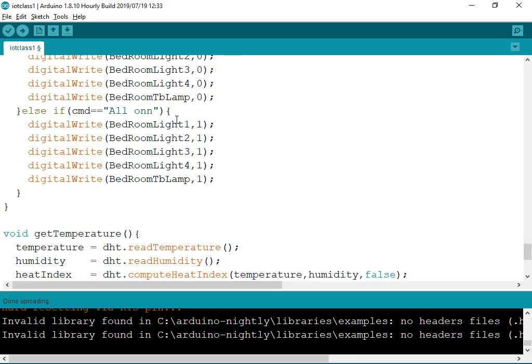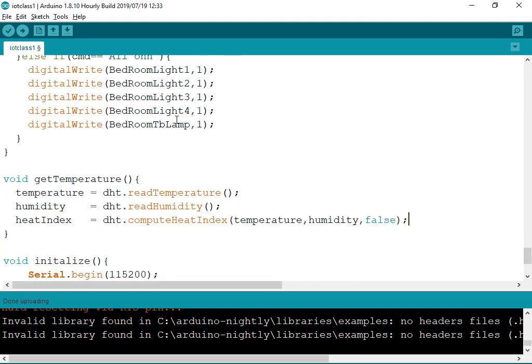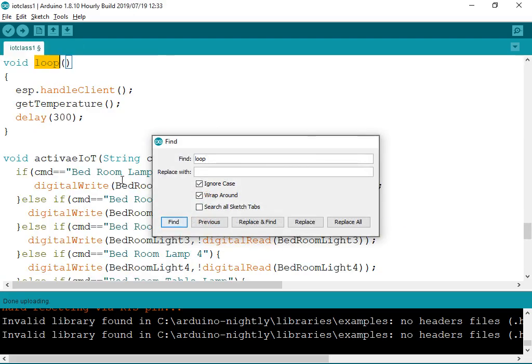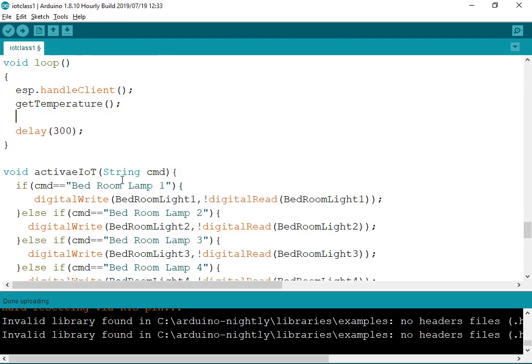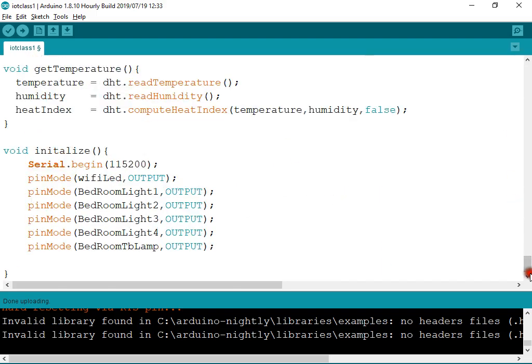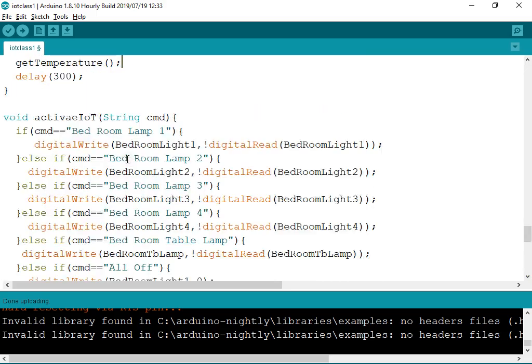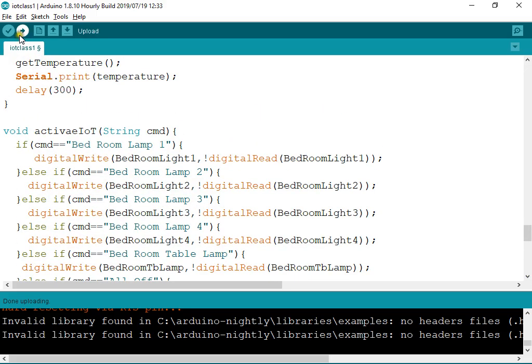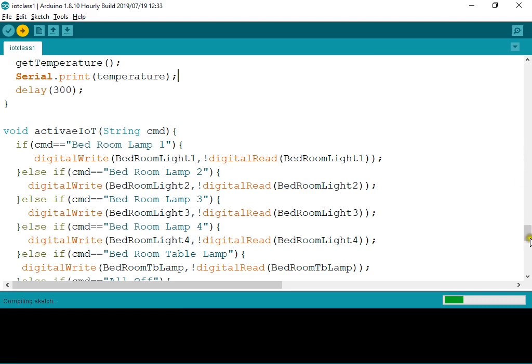And in order to check, it's better to check by loop. So I'll go to loop and call get temperature and print it. Okay, we'll have to do serial. Have we defined serial monitor? Maybe we didn't do it in initialize. We must have done it in initialize. Serial dot begin 115200. So we are going to print the temperature in order to see what is going wrong here.